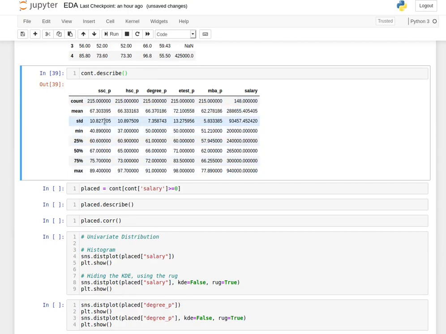There's standard deviation if you need, because standard deviation is of utter importance when you try to use regression to predict your values, right? I hope you know regression. If you do, that's great. Then there is the minimum value, that is the minimum value for each variable. For SSC it's around 41.